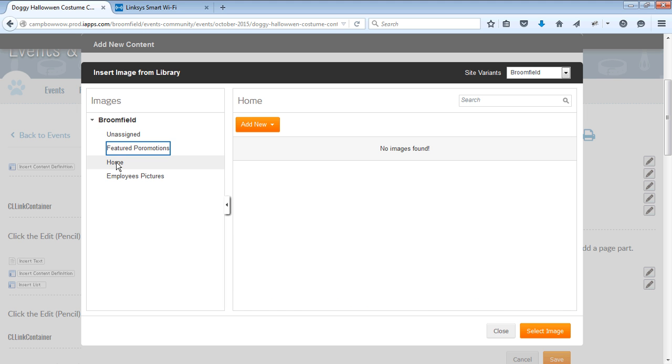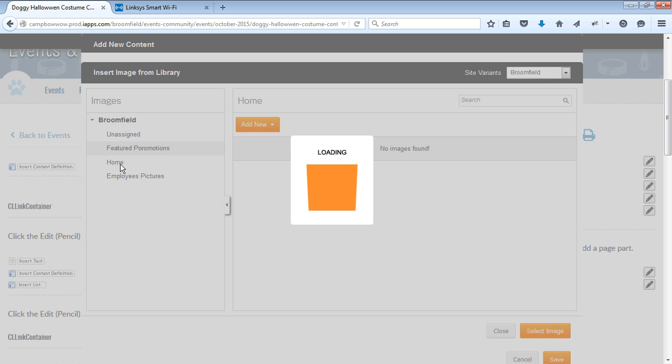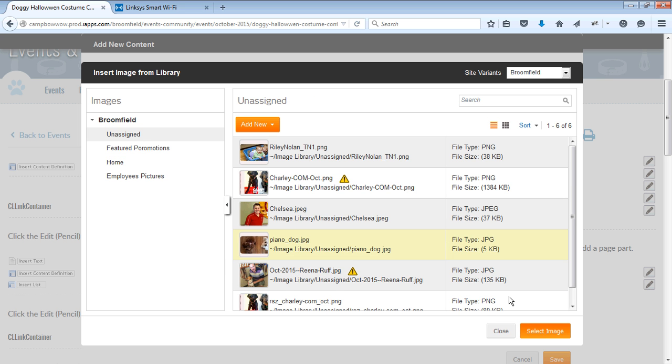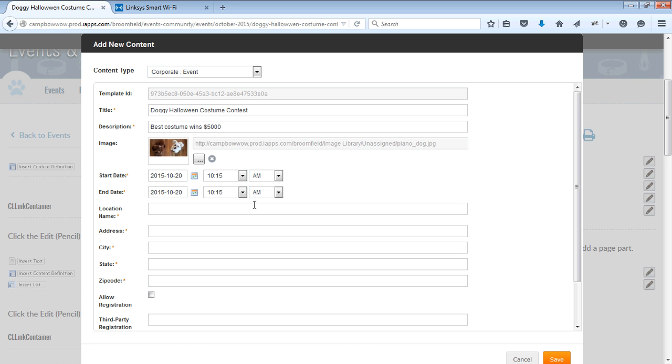And I can add an image from, again, my image library, right? So maybe I'll just pull in an image here. I'm just trying to find something real quick. Okay. And the image is not required, right? I don't have to add an image if I don't want one.